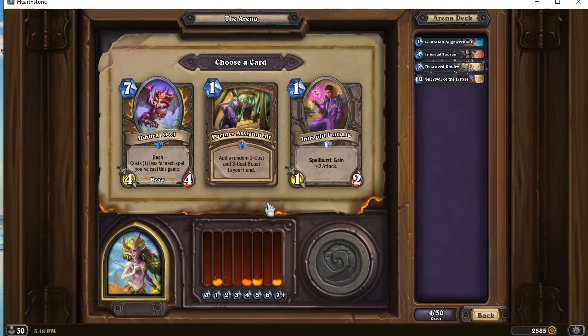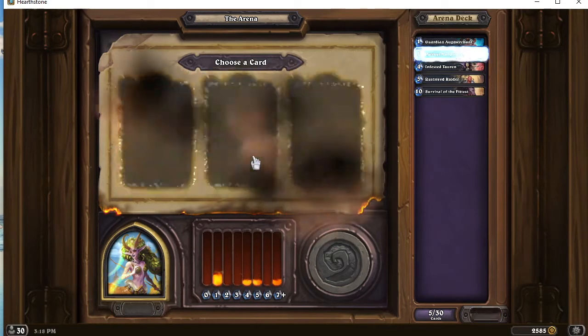Arena is just another game mode. Not special, really, from anything. If you play tempo in Hearthstone, you just win. You just have to figure out how to play tempo consistently all the time. And Druid has all the ways to do that.